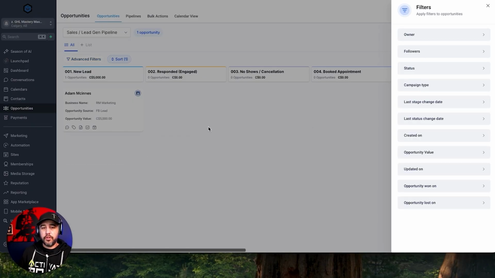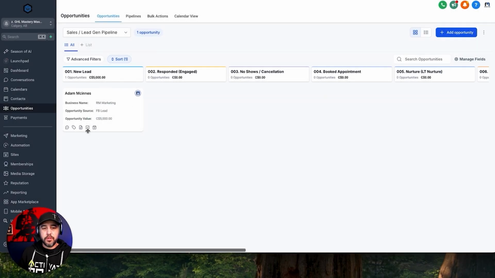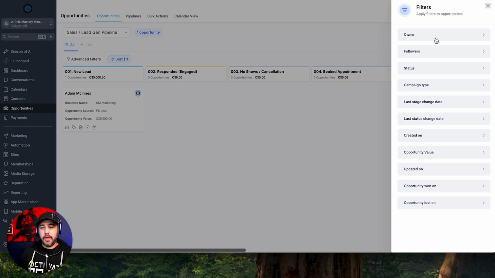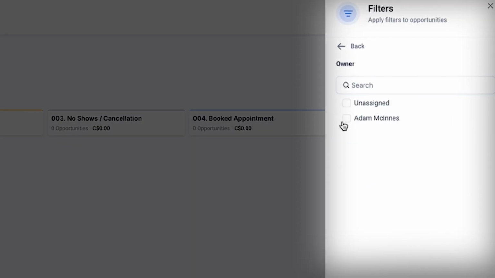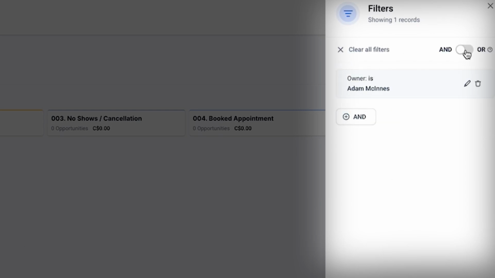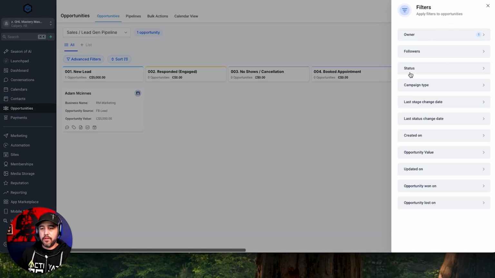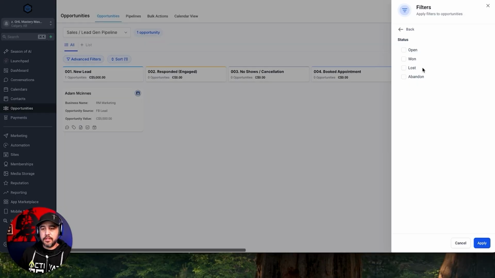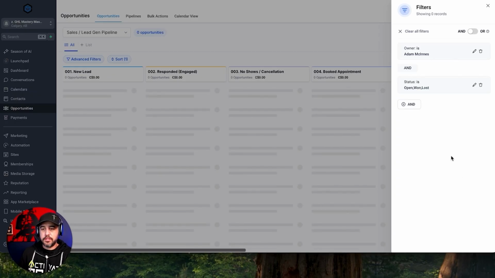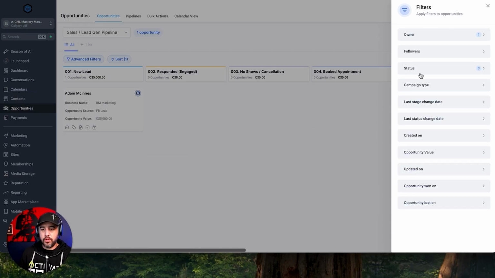We can either clear all filters and we can see the opportunity right there. We can also filter by a ton of different stuff. We can filter by owner, and you can select multiples here. We can filter by ands or ors. So is it owned by Adam or is it owned by someone else? You can filter all that. Let's just do the and filters here for now. We can do and the status is won, or the status is lost, or the status is open. So let's just say we want to see everything that applies to Adam. And there you go. You can set all of these filters up here.